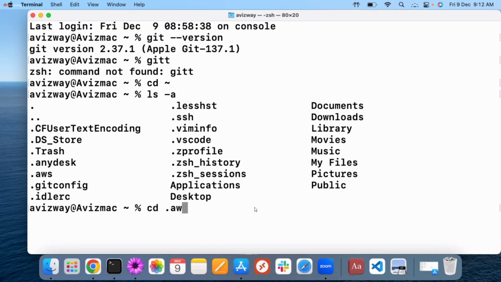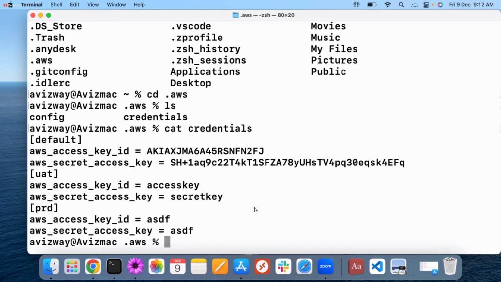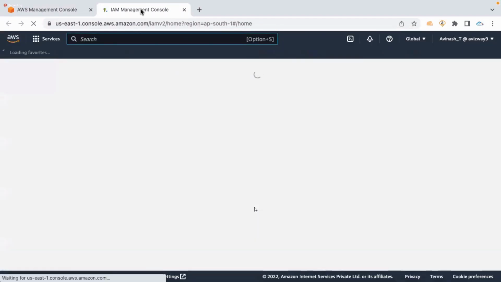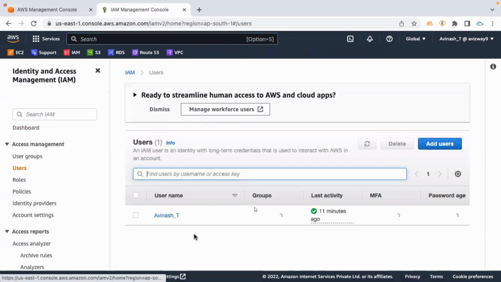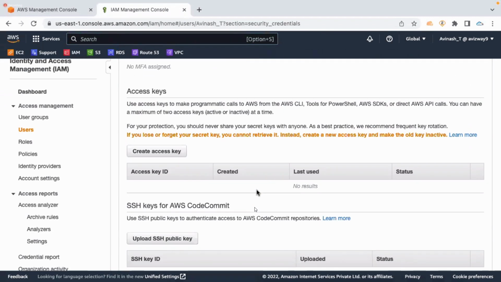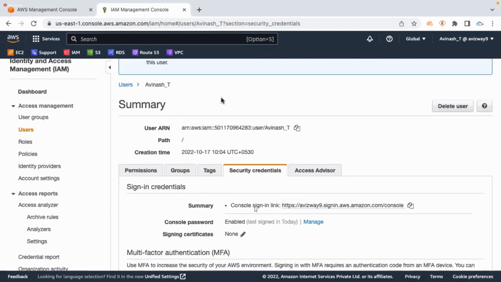I have .aws. I have some credentials, that is 2FJ. If I don't have them, I'll configure one. That is the reason I'm verifying. So for this user, no access. Whatever access key ID was configured, that is not available anymore.